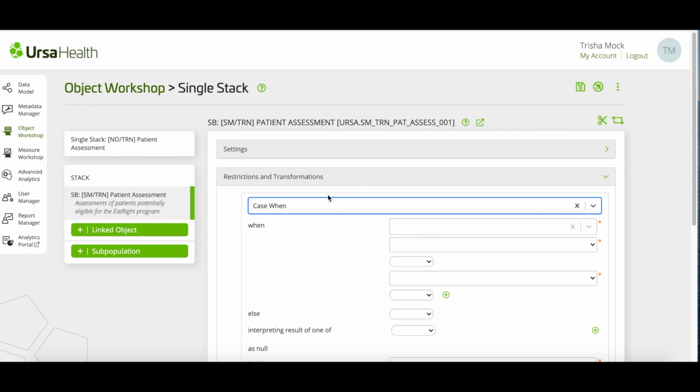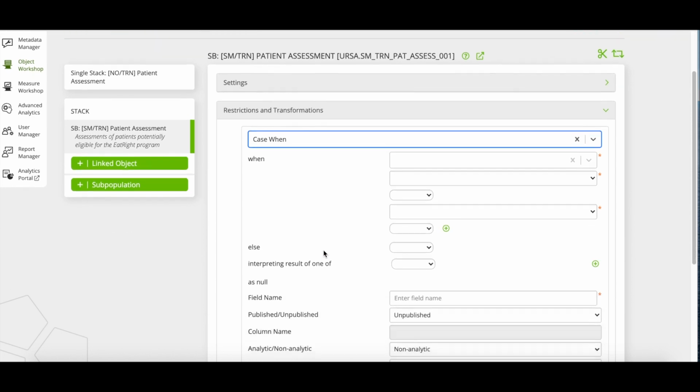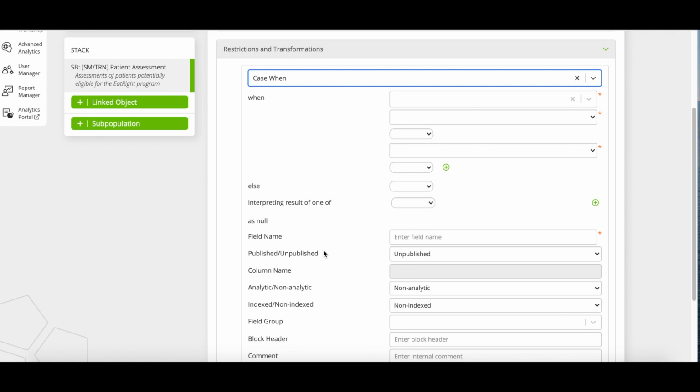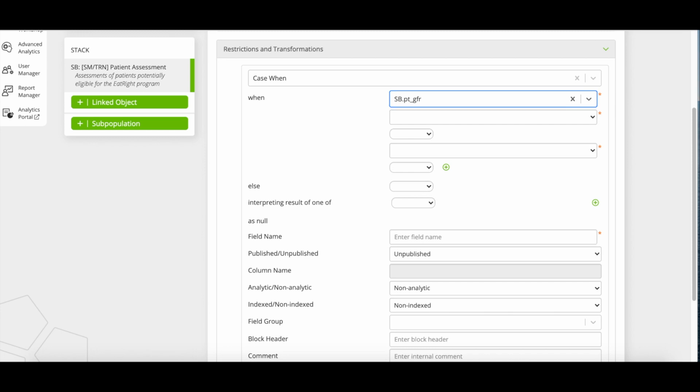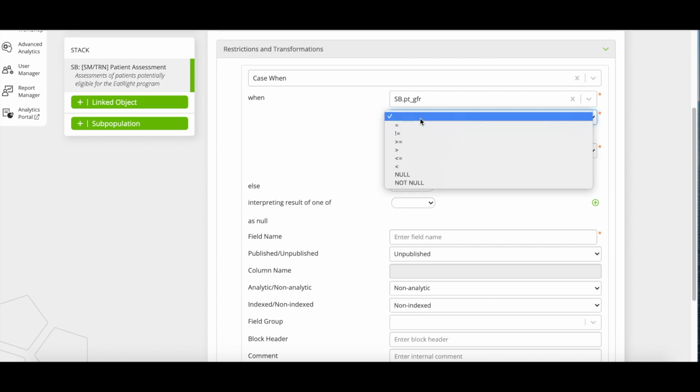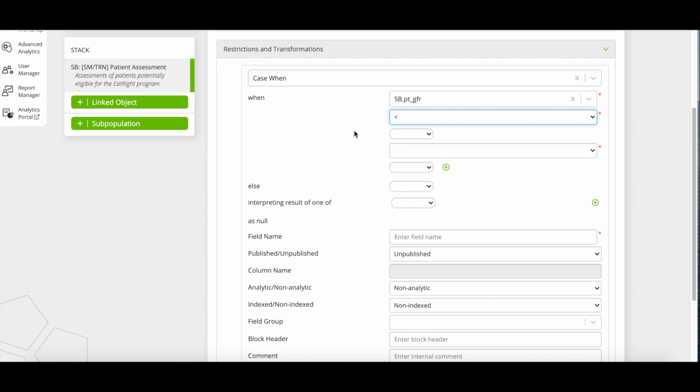SQL developers will probably be familiar with this type of pattern, and for those of you who do not have a SQL background, this allows you to apply if, then, else logic to the object. So first, we'll select the field we want to create the derived value from, which is patient GFR. Next, we'll specify that the value in this field should be less than the value we're about to specify. In the next field, we will specify that the value to be defined is a number.